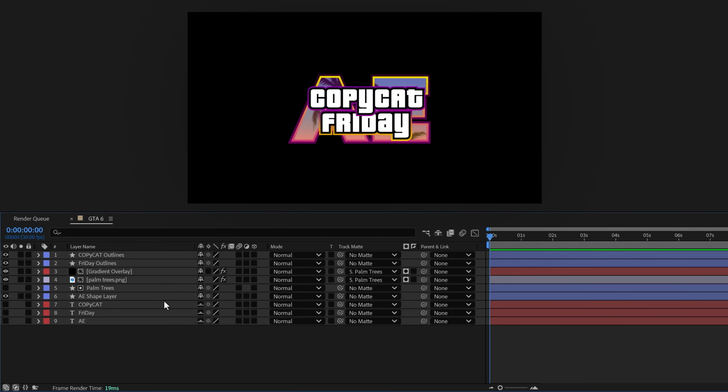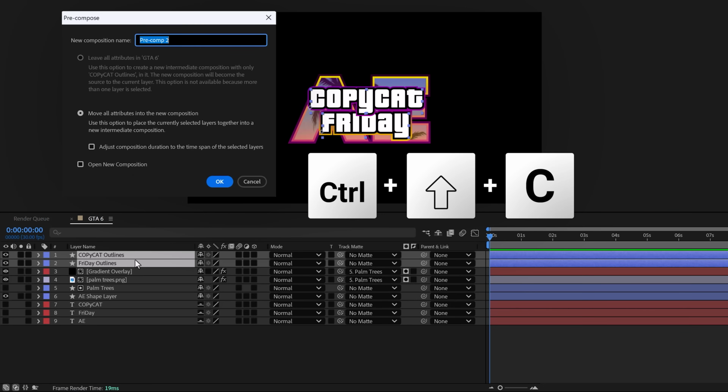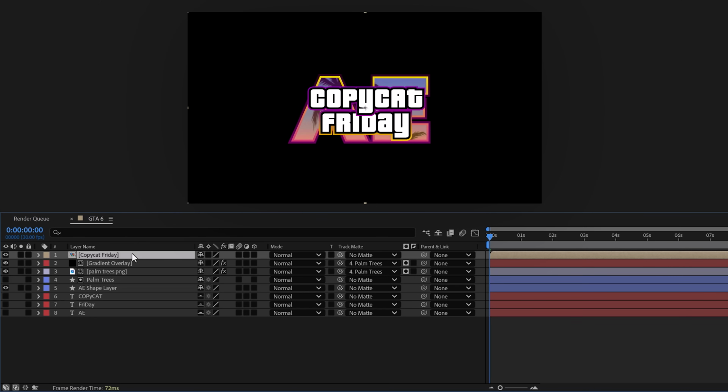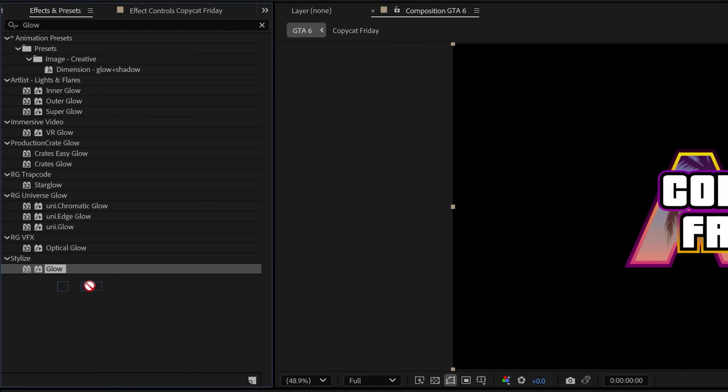First, we're gonna pre-compose our text. Select them both and press Ctrl+Shift+C on your keyboard. Give it a name, in my case, Copycat Friday. Then make sure Move All Attributes into the new composition is enabled. Next, head over to the effects library and find the glow effect. Then drag it on the pre-comp.